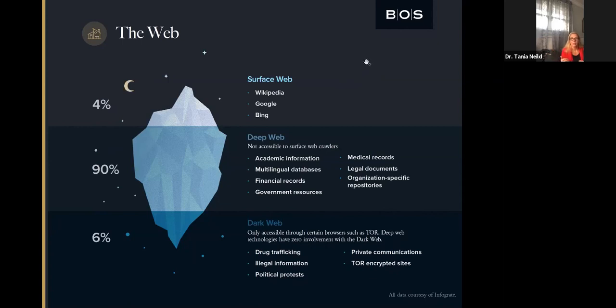It is a relatively small piece. It's not generally accessible by just going to your regular browser. There are special browsers that enable you to go there. Or in many cases, people aren't using browsers, you're using just kind of back-end technology to get there.